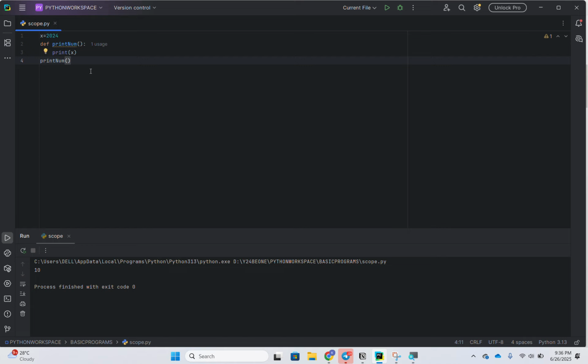What will happen if I make this line a comment? I just commented this line. If I run the program, nothing will be executed. This is the global scope. We can modify the value inside a function with a global keyword.